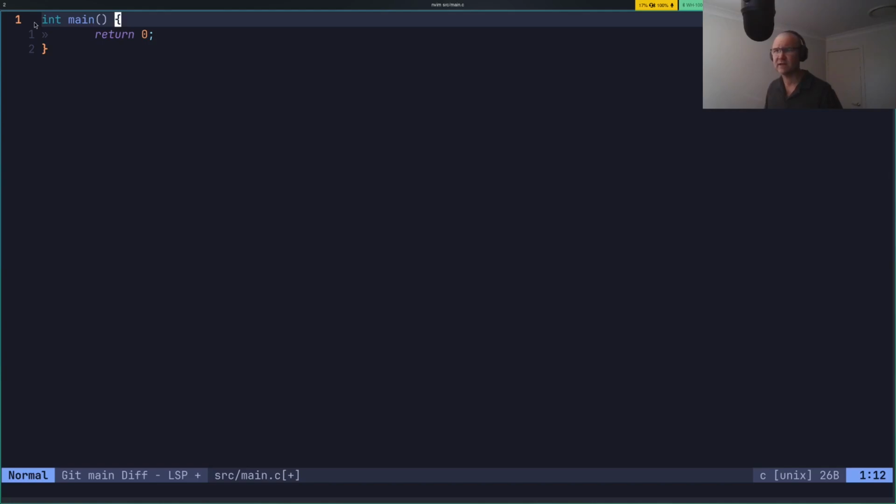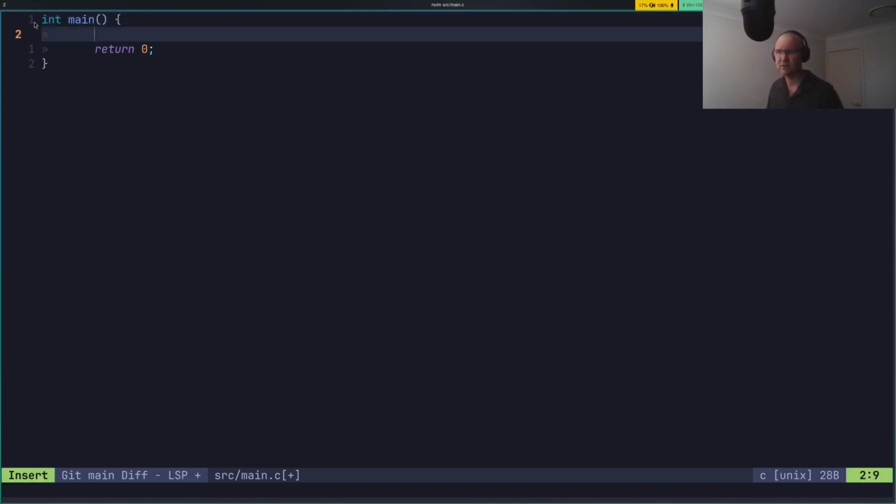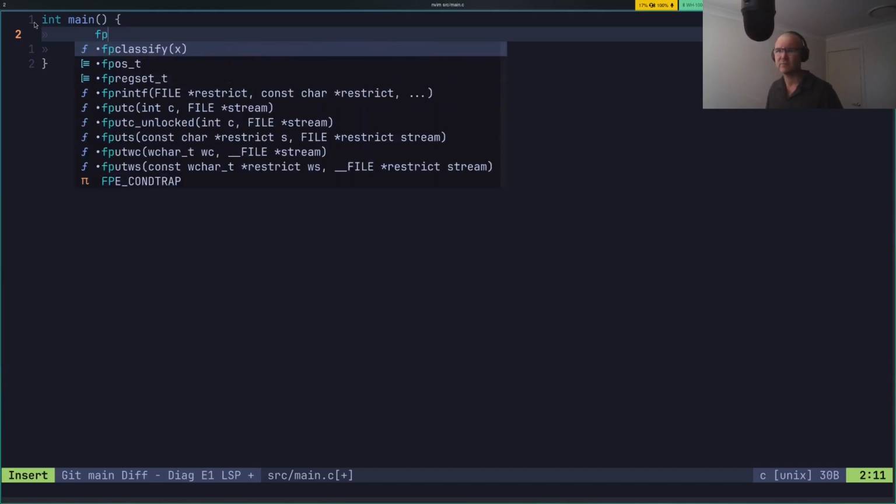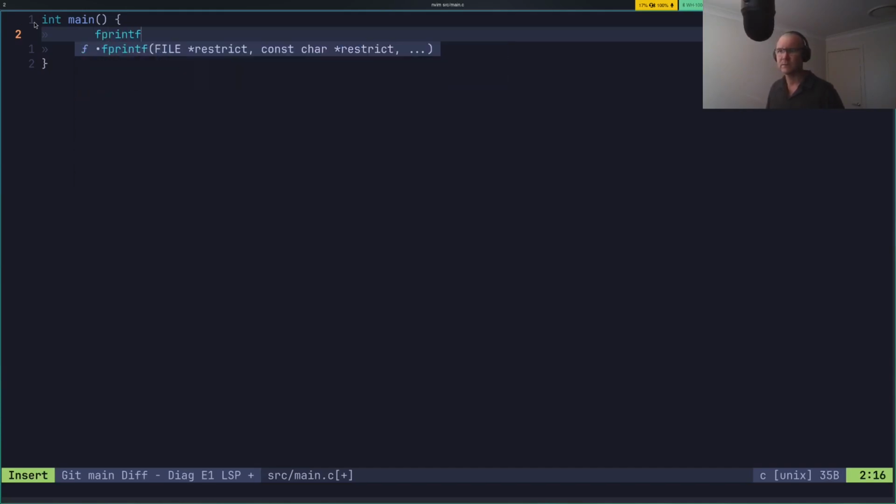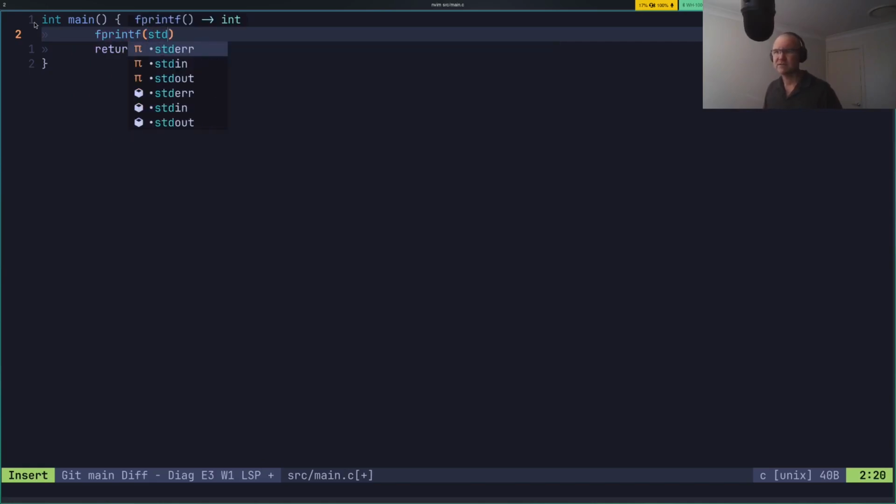Now, to print output to the terminal, we need to call one of the standard C library functions. In this case, I'm going to call fprintf. Now the first parameter is just going to be the handle for the standard output. So that would print text to the terminal. There is a standard error that would also print text to the terminal.